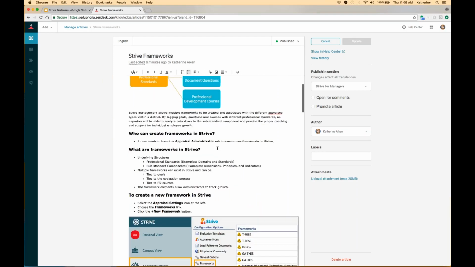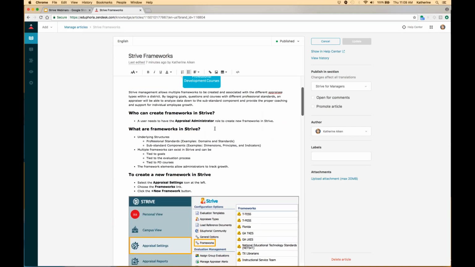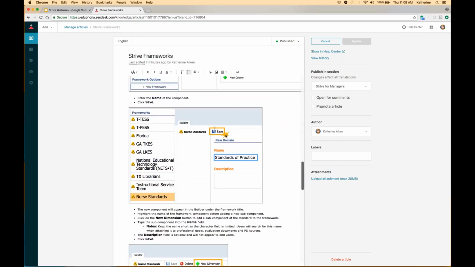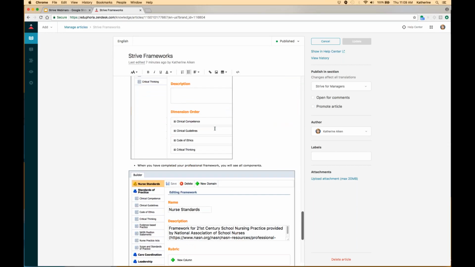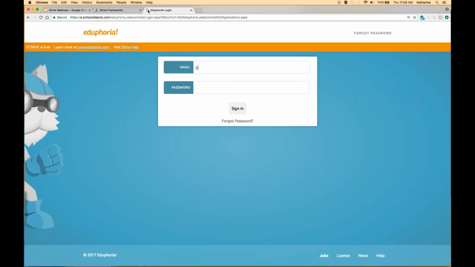And a key thing to note is you must be an appraisal administrator and have that role in Strive in order to create frameworks. If you have that role in Appraise, you can already do it, and just make sure you have that role showing up for yourself in Strive. This online help has screenshots and will take you through the process of creating a framework, and you can access that now. So I'm going to go ahead and log into my demo site and show you how to set up a framework, and I'm logging in as an admin.